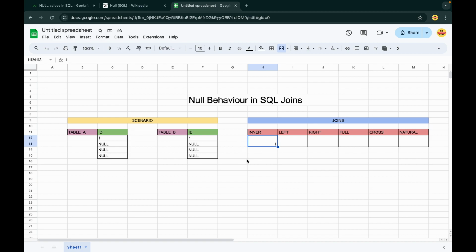But wait, let's see the outer joins, what happens there. Now coming to the left outer join, how it works is it first performs the inner join, so that will give us one record. Then whatever leftover records are there in the left table, it will include those. That means 1 plus 3, so the total will be 4 records. So that's how the left outer join works. Now let's see this practically.